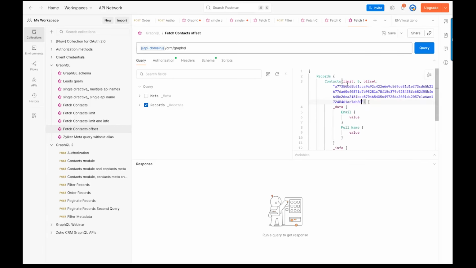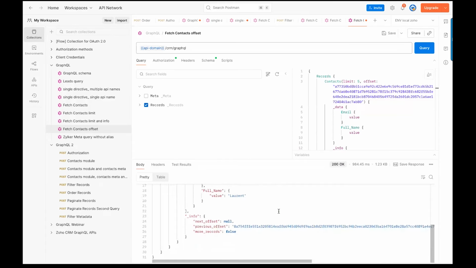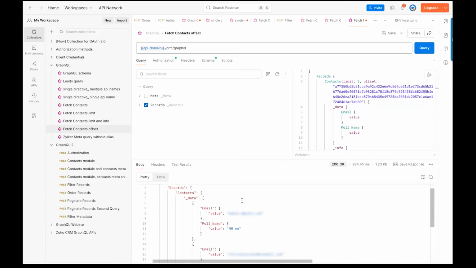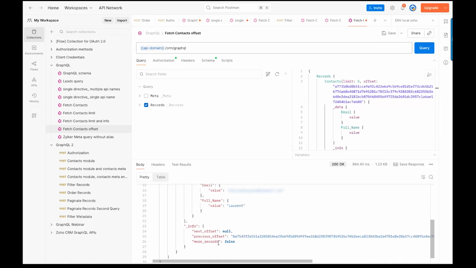So here I have offset value passed. So we will get the next set of details. So here we have the next set of details. Even though I have given limit 5, there are only 2 records present. So I am getting records 2 and more records value is also returning false. That means no more records are present for the contacts module. And if we want to fetch the previous page, we can use the previous offset by passing this offset value.